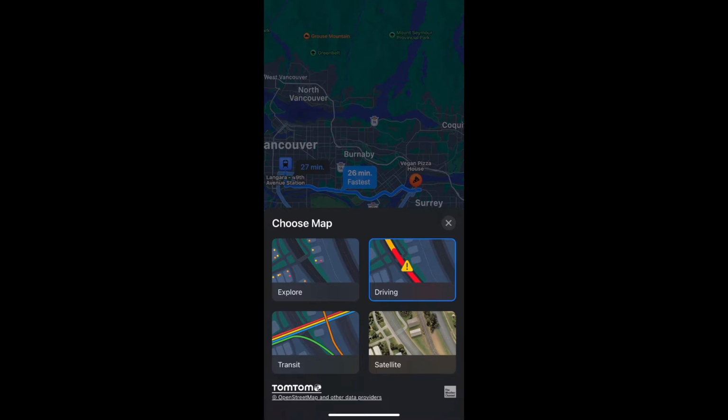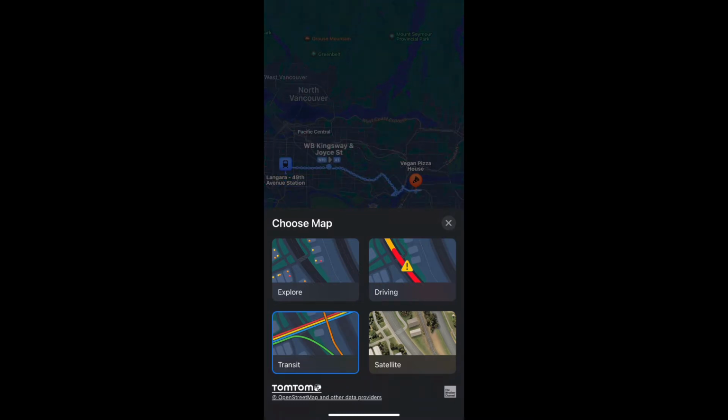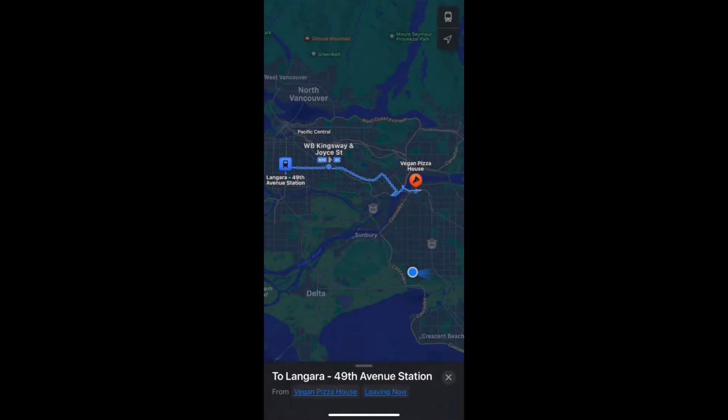Alright, so right now the second box is highlighted. You can tell because it has a blue outline around it. Select transit, the third box. Now click on the map.